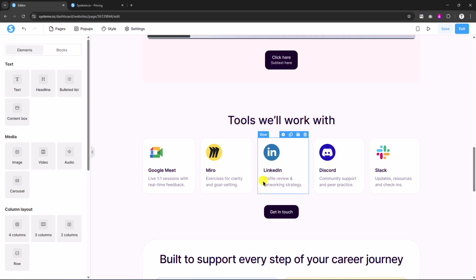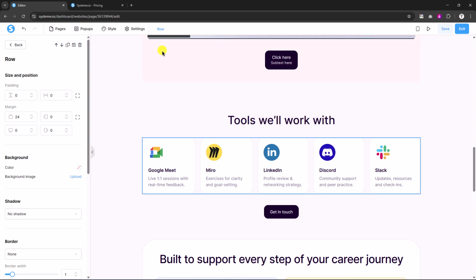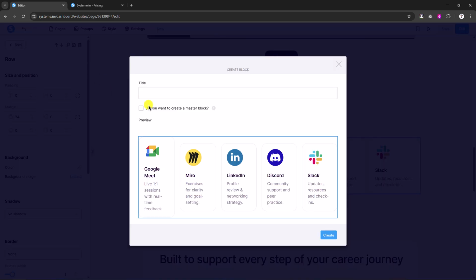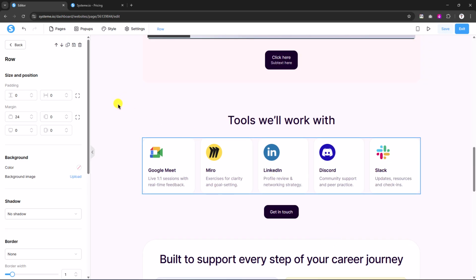And let's say if you like these boxes and you want to use them on other pages, then just click here and it selects the full row. Now click here, create block, and then write down your block name. I will just write 5 boxes, and then click create, and see, the block has been created.